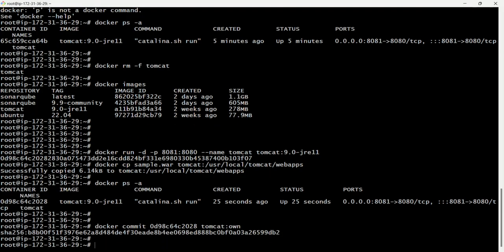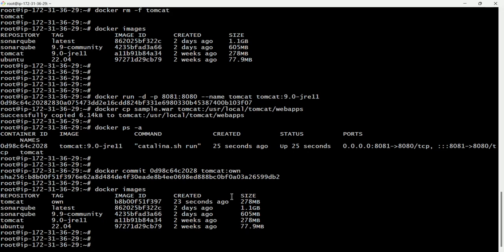So what happens now is you have created your own image out of the container. You created a container, and you copied everything inside the container, and you committed the container. What happens? It will create an image for you with all the content inside it. So let's check the images. Do we have tomcat:own? See, it's your own image. Now you create a container out of this: -d -p 8082:8080 --name tomcatown tomcat:own. Yes, it's created.